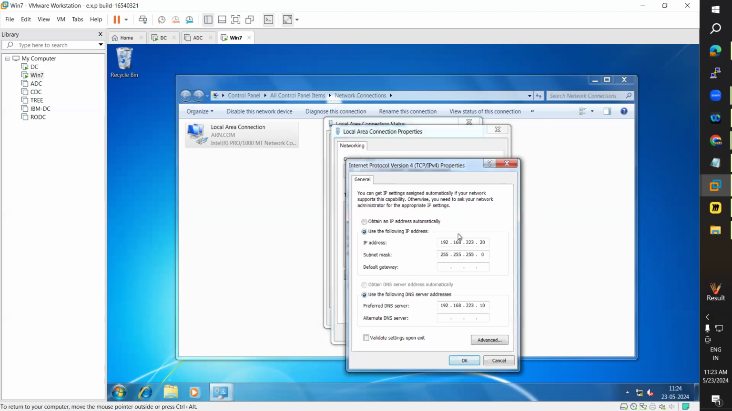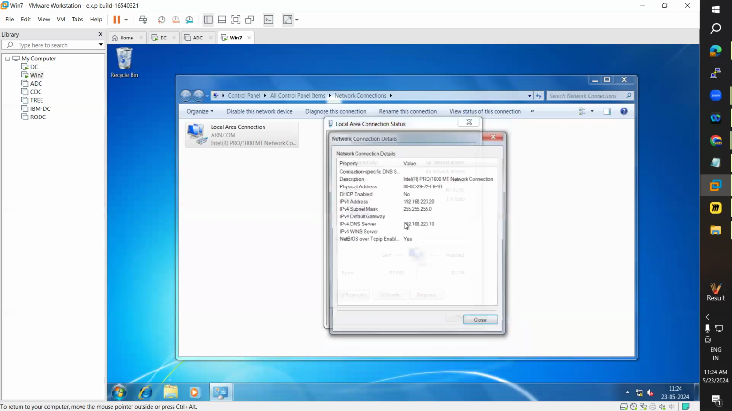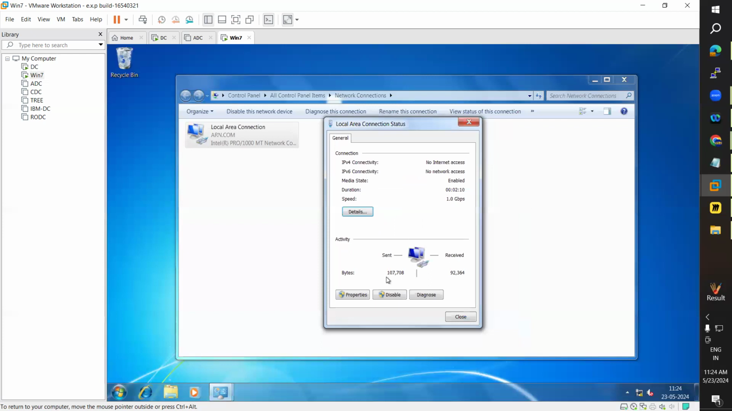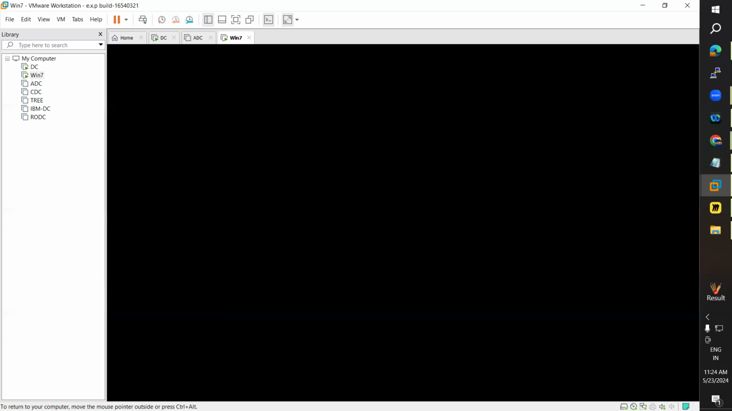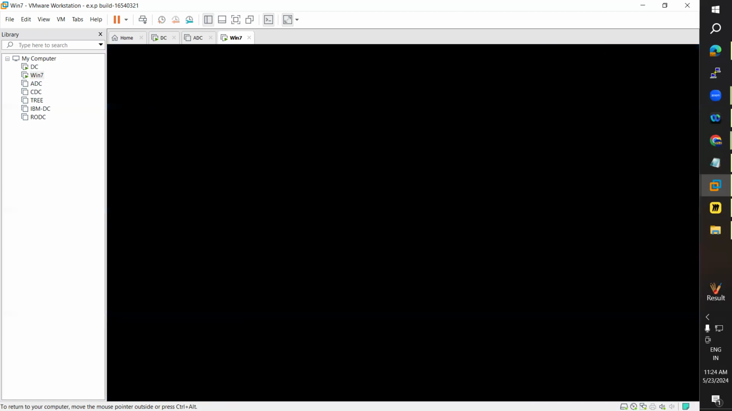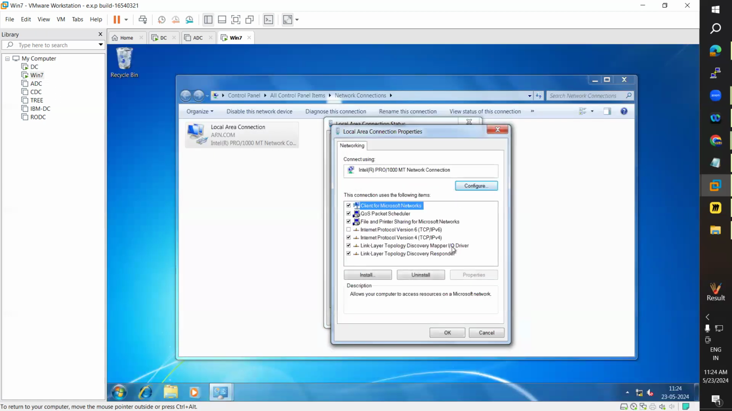See, is this static IP or dynamic IP? Can anyone tell me? Static IP. Yes, static IP, because it is visible. And if you see here, DHCP is not enabled. So it is a static IP. Okay. Now again administrator. This user doesn't have permissions to see the IP address, so that is the reason.